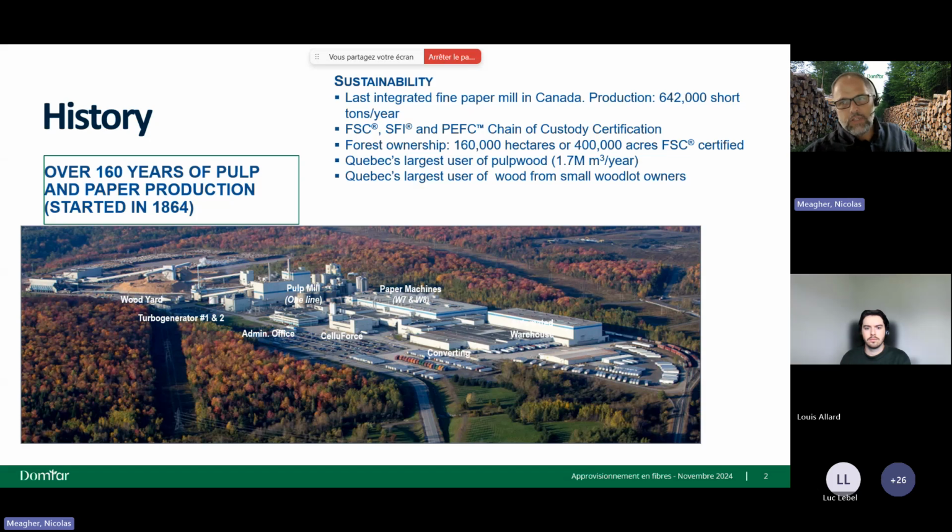Before we get there, maybe just to put a bit of context is the history of the mill. Domtar Windsor has been producing pulp and paper, not the paper that we are using right now, for 160 years. It's not the same mill. The mill here was built 37 years ago, but this is a new mill that is still in Windsor. That's Windsor, Quebec.